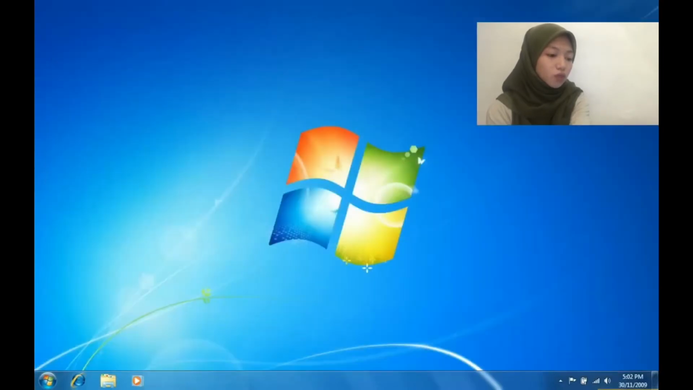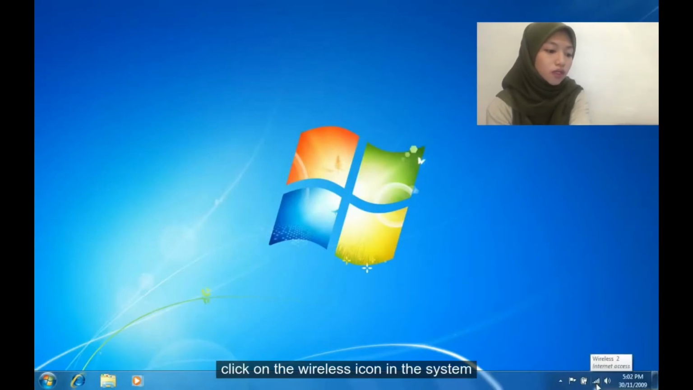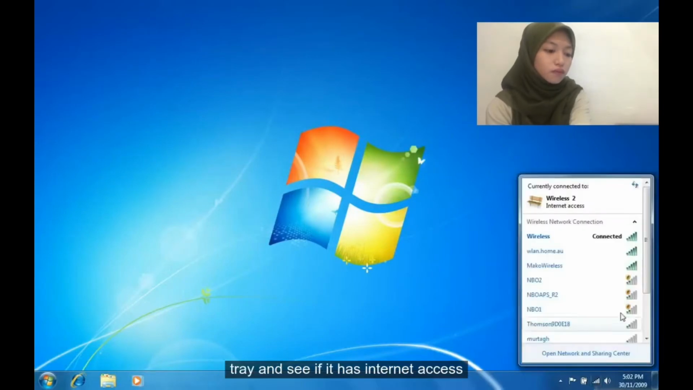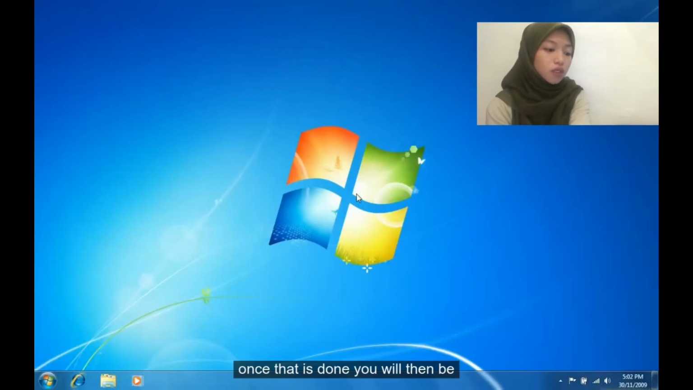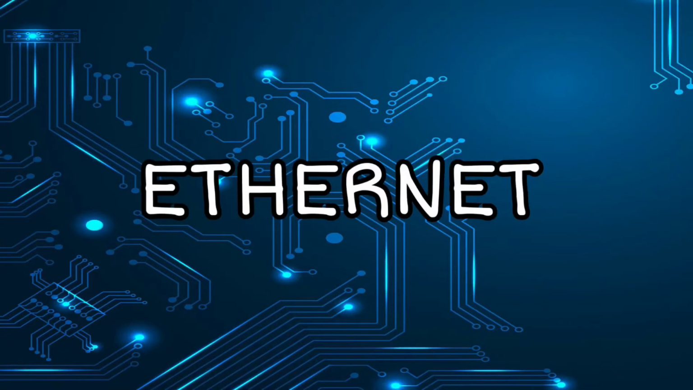You may then see a window that asks you to select a location network. Select the home network. To verify that the wireless is connected, click on the wireless icon in the system tray and see if it has internet access. Once that is done, you will be connected to the internet and be able to go online without the internet cable. Okay, that's all about the wireless LAN. It is a simple and easy way for you to understand how to connect to a wireless network.